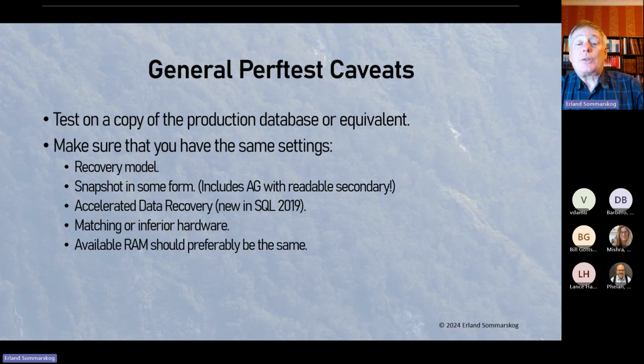Now, also make sure that you have the same settings when you test as you have in production. If you have full recovery, and most likely you will, also have full recovery in test. If you have any sort of snapshot enabled in production, have that in test as well. And keep in mind that if you have an AG with a readable secondary, that will enable snapshot. Accelerated data recovery is another feature that is very important to have the same.